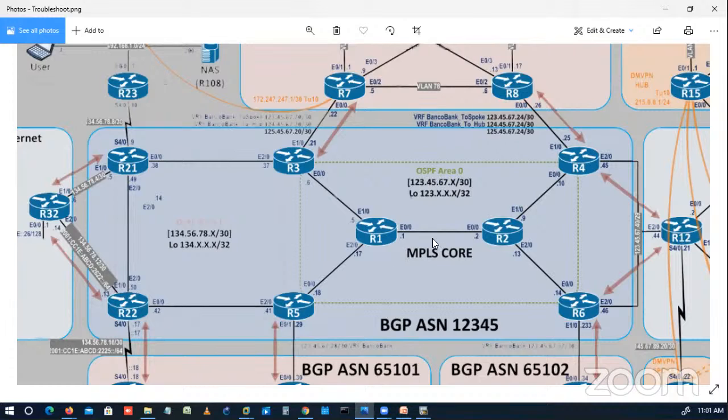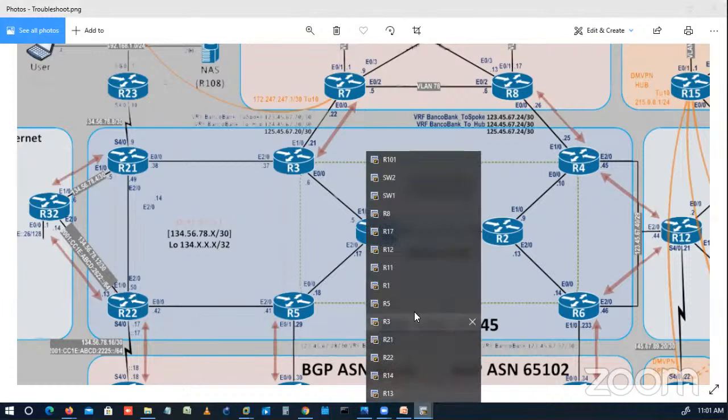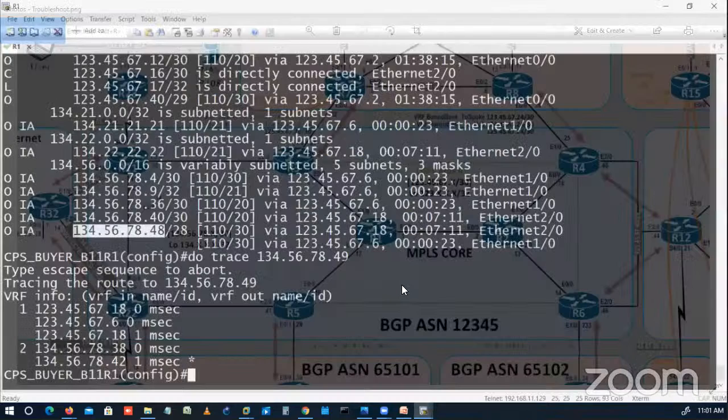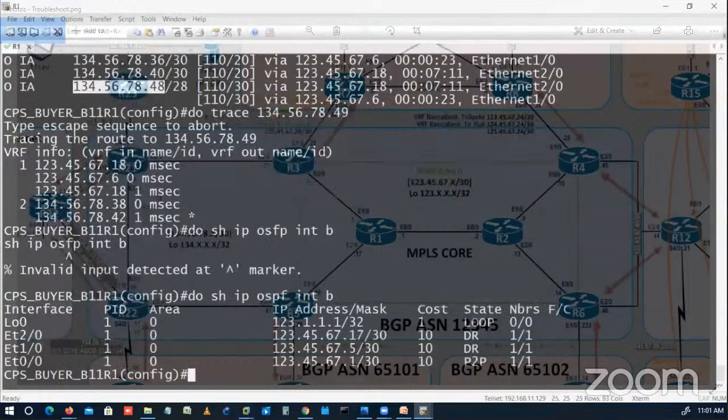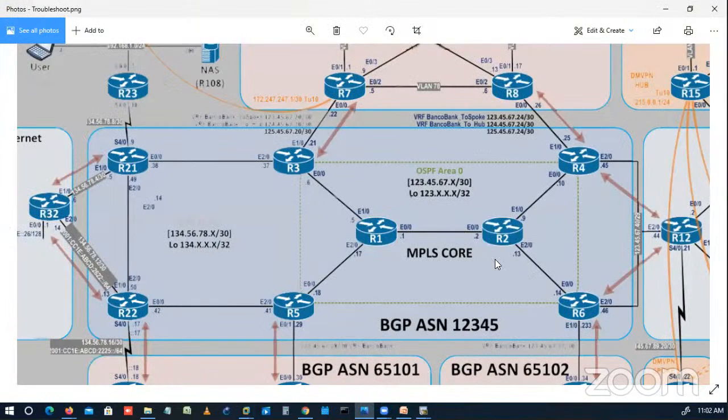Now, I'll start from R2. Let's go to R1 first. Do show ip ospf interface brief. So I can see here E0/0 is connected to R2 with a P2P connection, and that is up. Perfect, no problem. Go to R2.